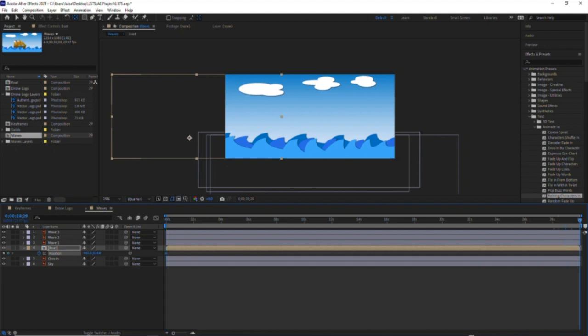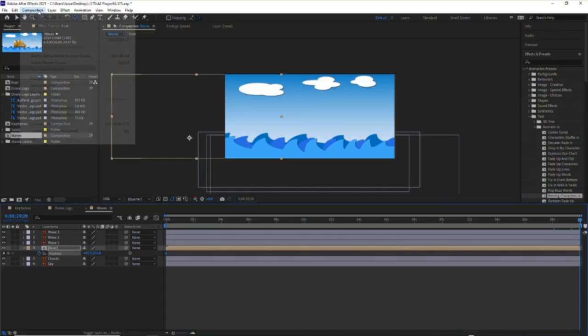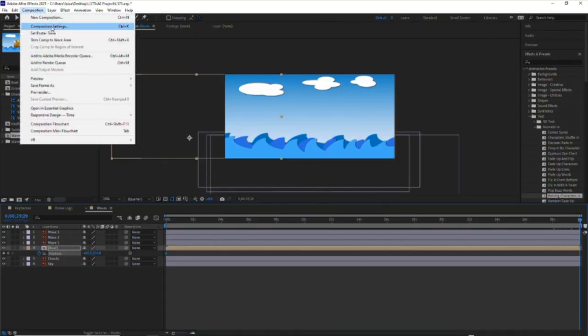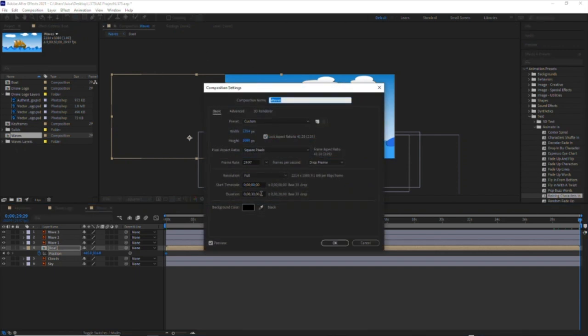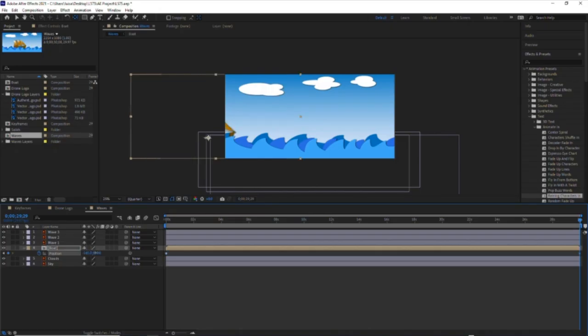I'll move my playhead to the end of the composition, and my composition is 30 seconds. If yours isn't, or if you want it shorter or longer, doesn't really matter. You can change the value of the composition here in composition settings. Just type the new duration in here and you're set. I'm not going to do that because I want it to be 30 seconds. And now I'm going to scrub this value so that my boat goes from left to right.